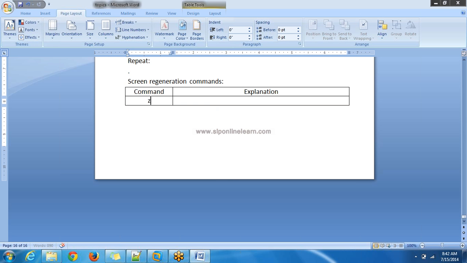So this z and return key, small z, regenerates the screen and positions the current line at the top. It just refreshes the screen, and wherever the cursor is placed, that line will be at the top of the screen. It just moves to the top.